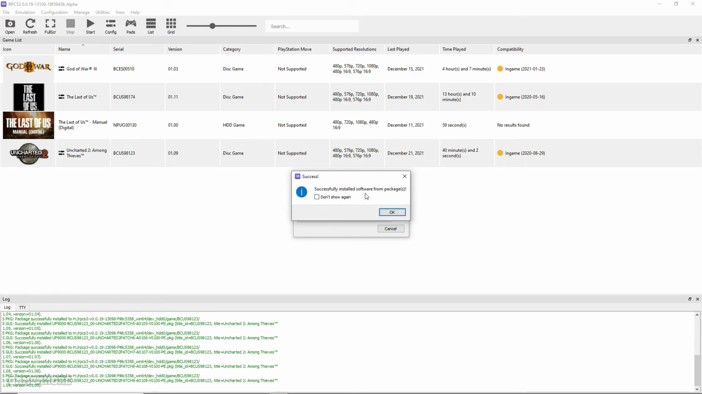And yeah, it's all done. As you can see here, successfully installed software from packages. So we successfully updated our Uncharted 2 to its latest version. And that is how you update your RPCS3 game easily.